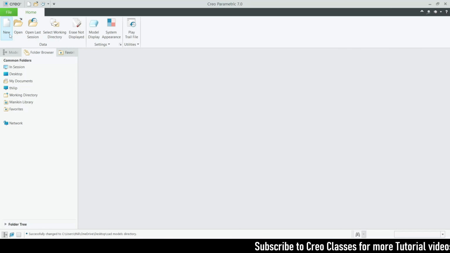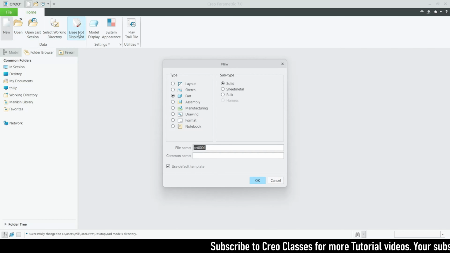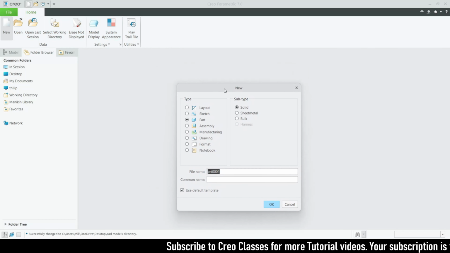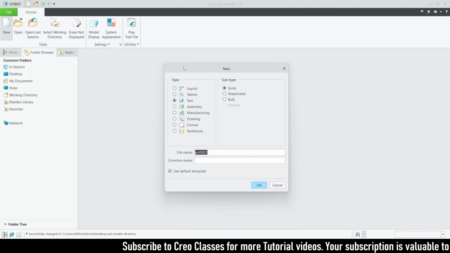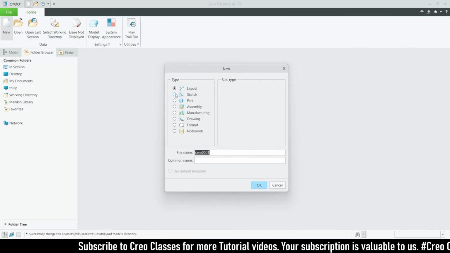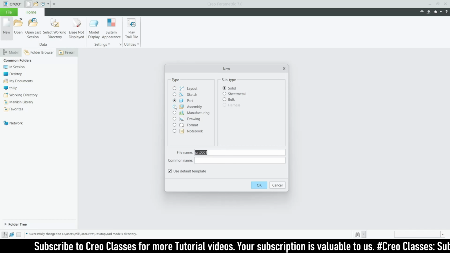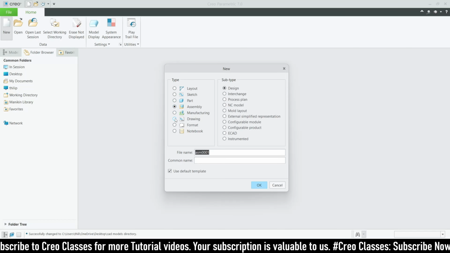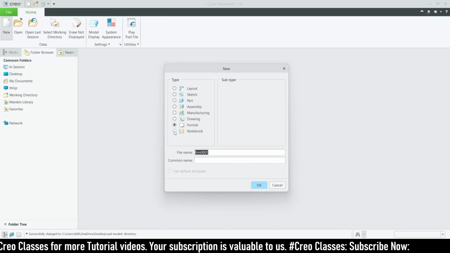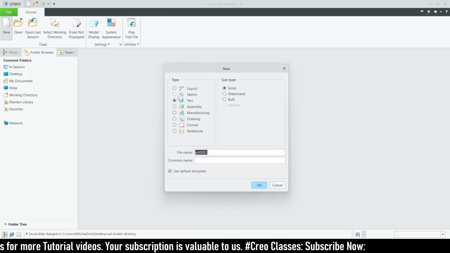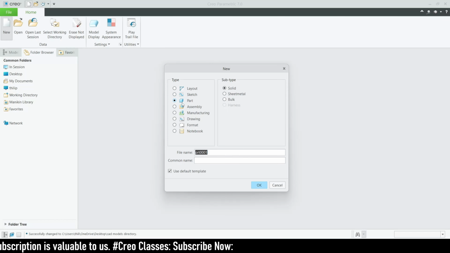So let's start with the sketch. I'm going to click on New. After clicking on New, you will see a pop-up window where you can create a layout, a sketch, a part, an assembly, a drawing format, or a notebook. I'm going to start with Part. I'll teach you how this part is working and what the purpose of using the Part option is.